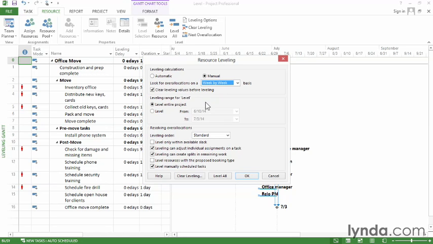You can also level the entire project or a date range. When you first start, you can level the entire project. Then, later on, when you're working on a smaller part of the project, you can always select the Level option and then choose a date range to just level that part of the project.